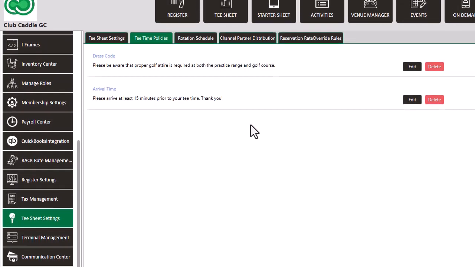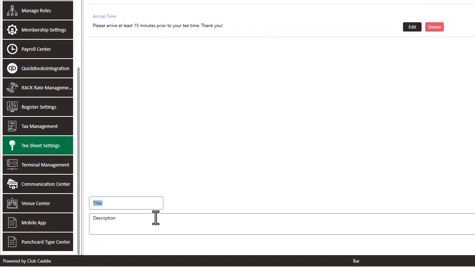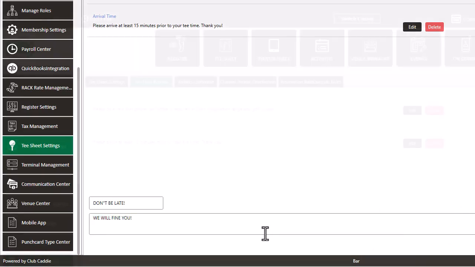In this section, we can input any policy information we want, and it will display on the customer-facing side, providing important messages to players. To add a new policy, all we do is enter the policy title here. Then below that, we write our policy description. Here, we can list important rules like our dress code, or if players need to arrive 15 minutes ahead of time, or any gate or security guard information. All of these details will be displayed for customers on the website.